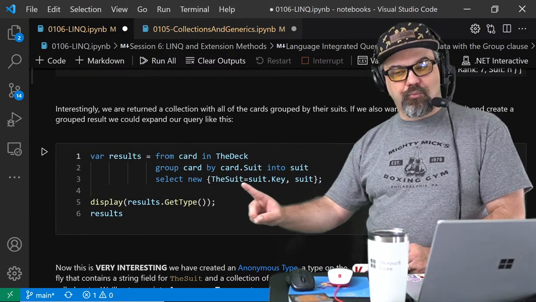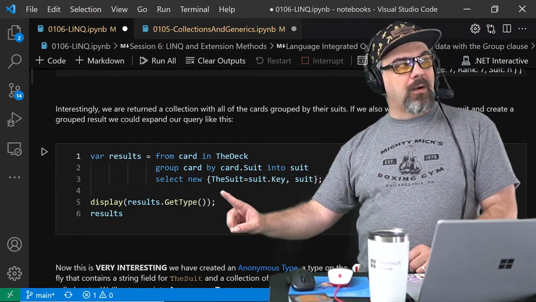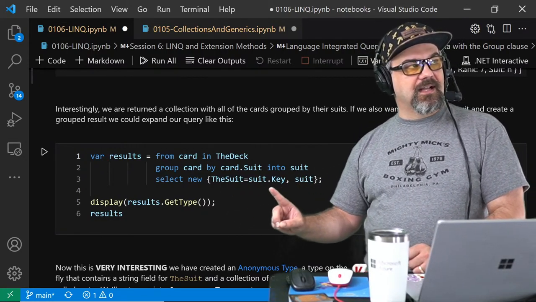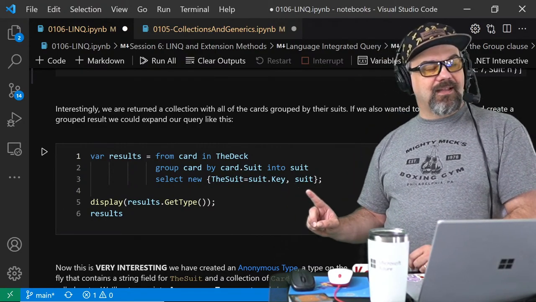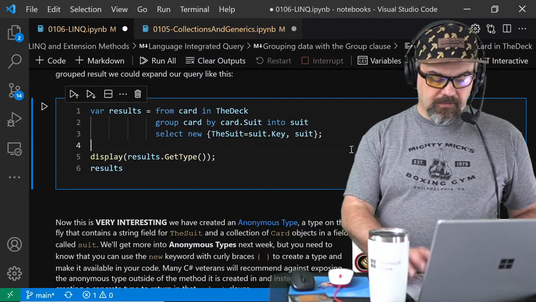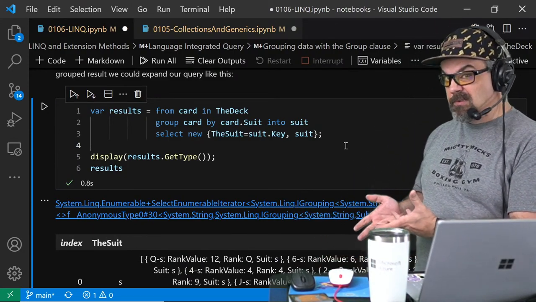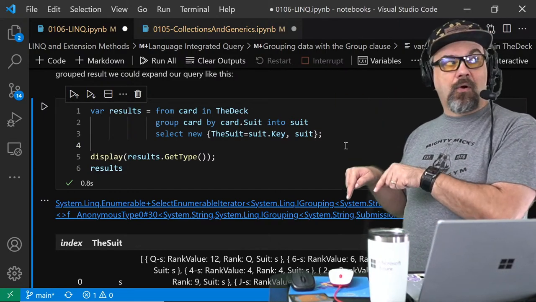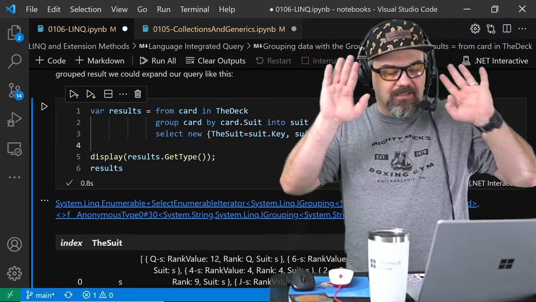So now we're going to project, we're going to change the shape of the output. We're going to say select new, we're going to create a property called the suit, and it's going to be the key to this grouping. Select, show me the key value to that grouping, and then show me what the whole suit object is. Now when we look at this, look at that type. You don't want to put that instead of a var. This is why you want a var statement. Look at that thing. Look at this. It's disgusting. I don't want to touch this.